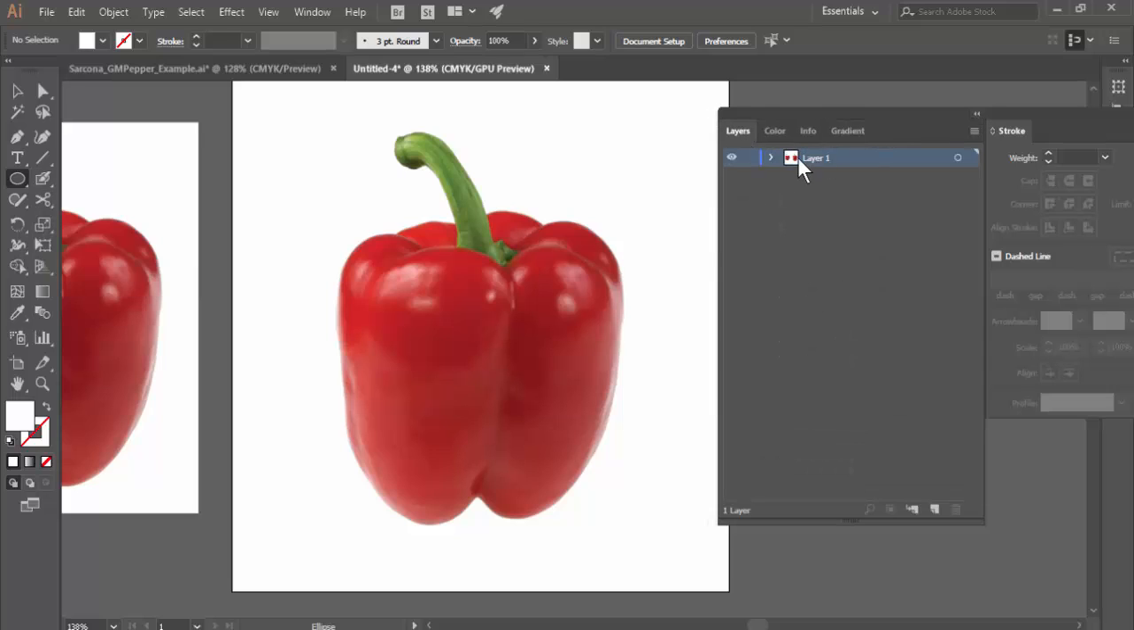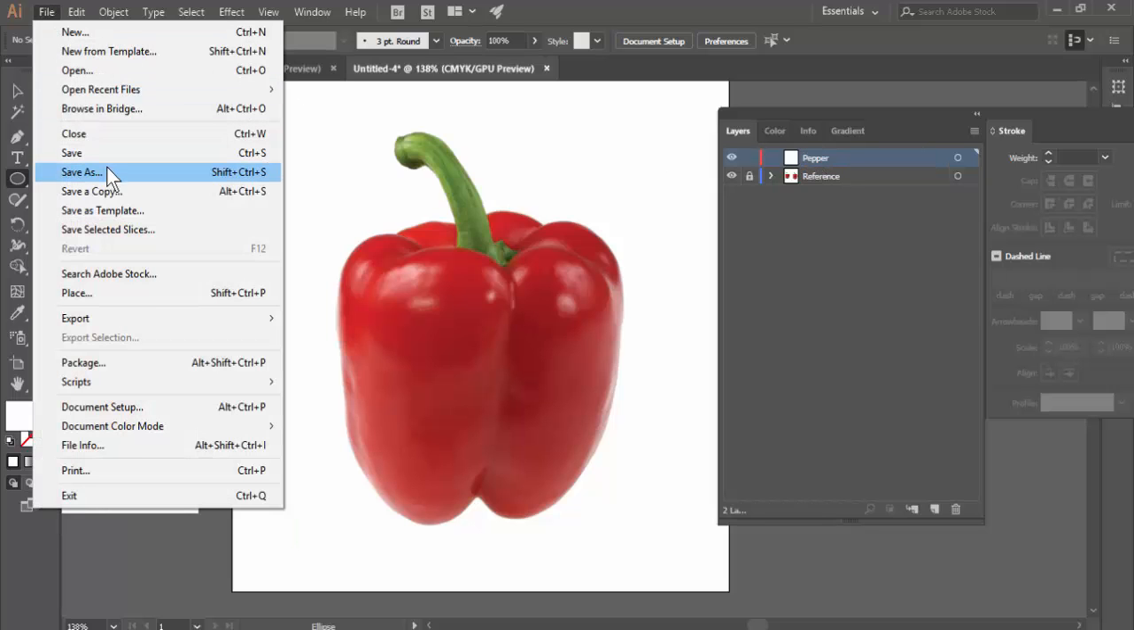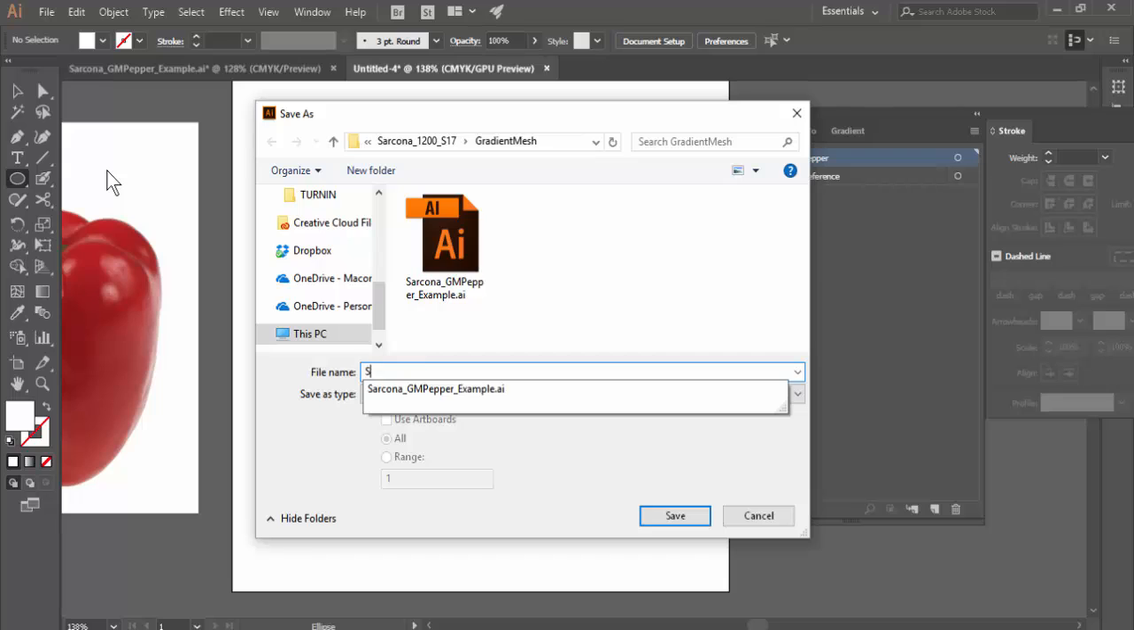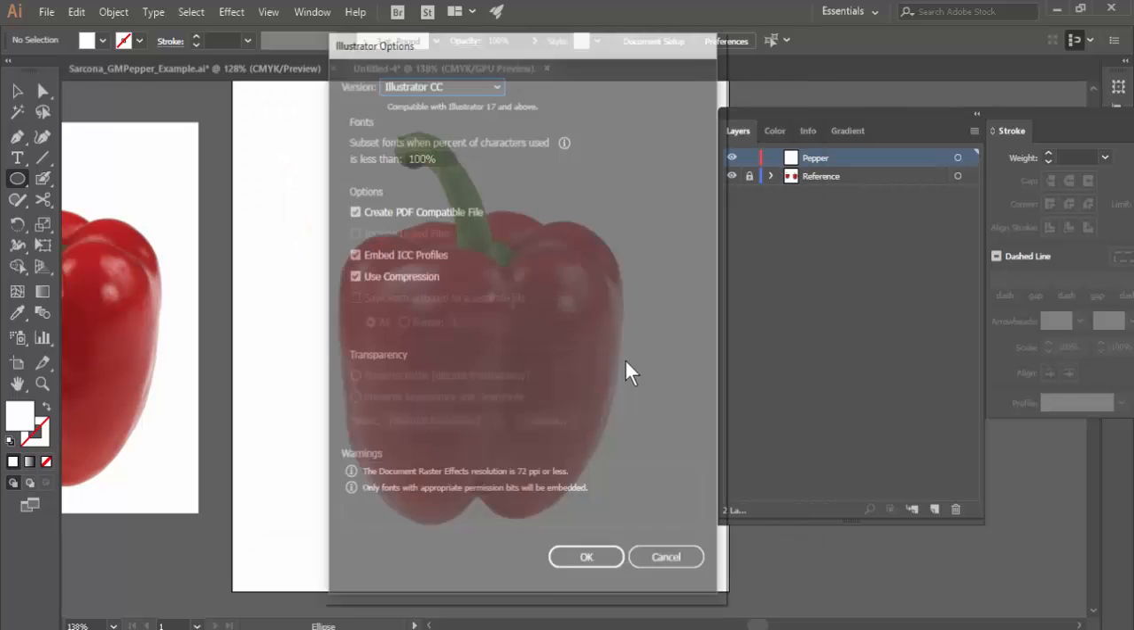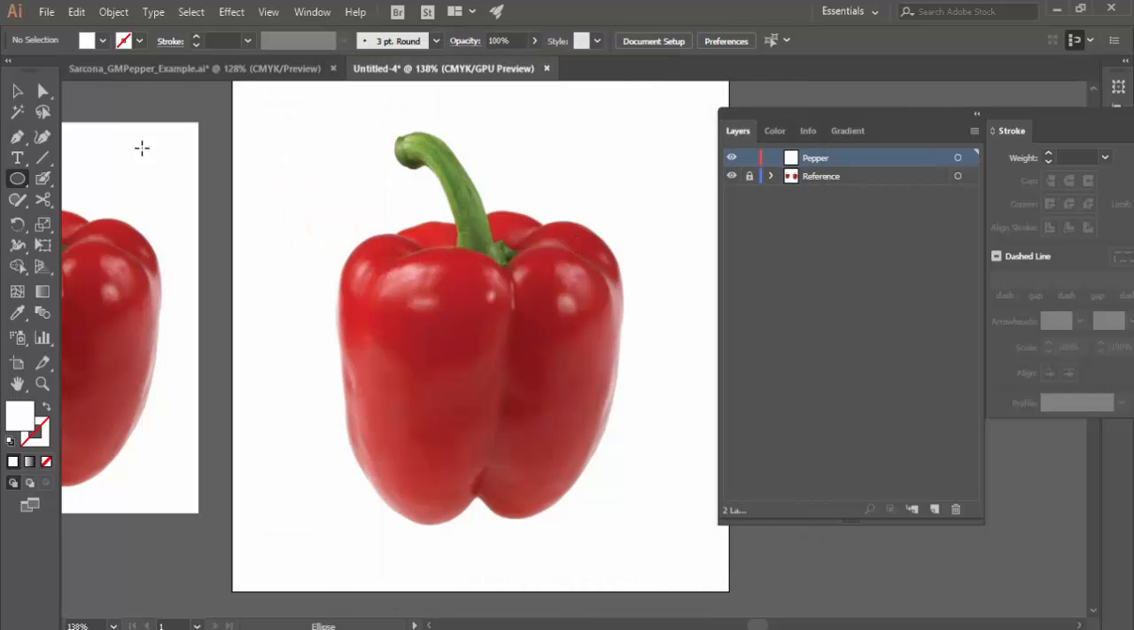Layers. I'm going to call this one here reference. And I'm going to lock it. Okay, I don't want to ruin this one. I don't want to move it or anything. It will happen. Make a new layer. Call this pepper. Pepper pots. And we'll save this as gradient pepper. Okay, so let's get started.